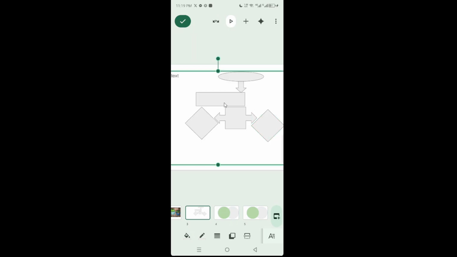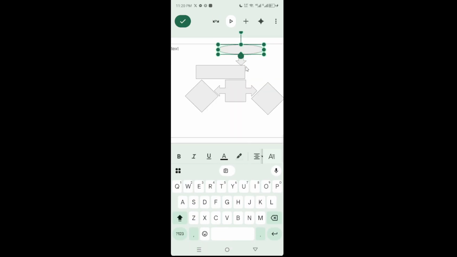Now, label your chart. Double tap inside any shape to bring up the keyboard and type your text. Keep labels short and action-oriented, like Receive Request, Review, or Approve. Clear text helps people follow the logic without guessing.